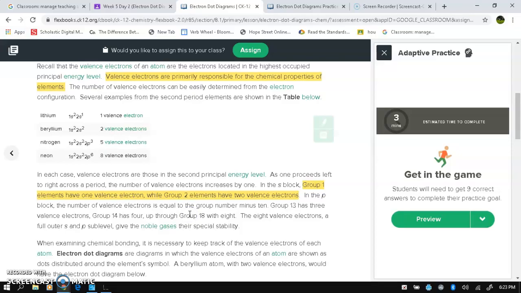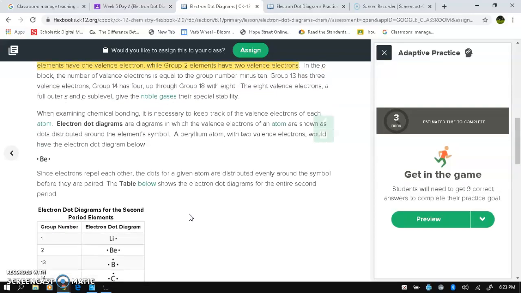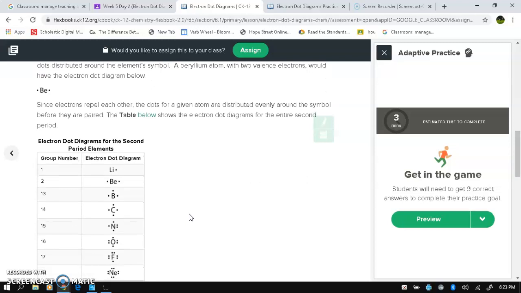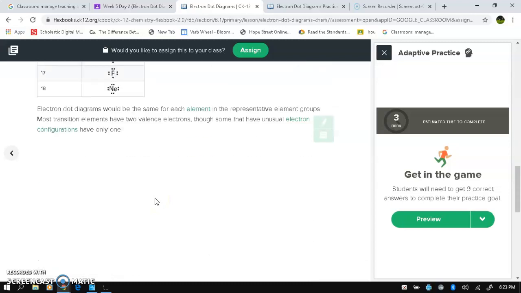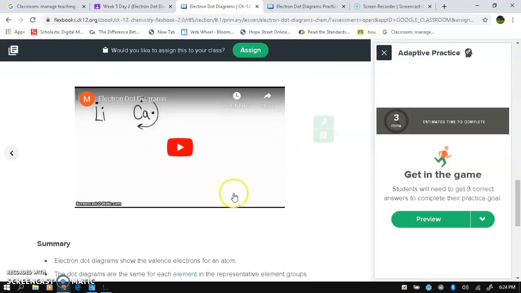Okay. All right. So if you look here, and this is what we focused on last week, this is just kind of a review so that you guys can see that. So group number, this is an example. Lithium, sodium, potassium are going to be Li1, K1, Na1, strontium, rubidium, all of those, okay, and so on. There's a quick video right here.